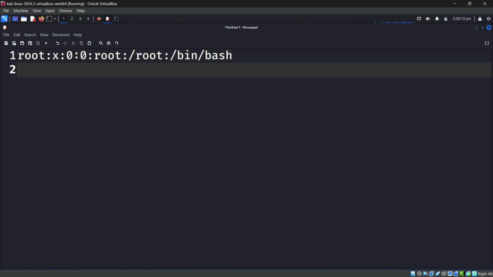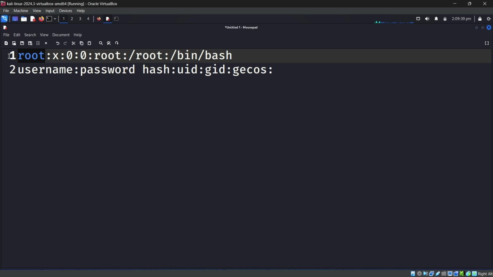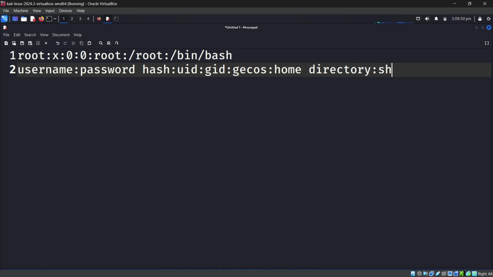Basically, the syntax is the username, and X stands for the password hash. The next one stands for the UID, and the next one stands for the GID, group ID, and then geekos, which is the full name of the user or any other ID number of the user. The next is the home directory, and the next one is the shell. So this is basically the syntax.